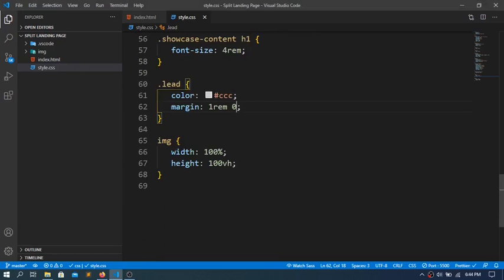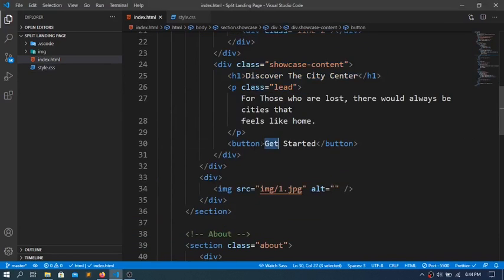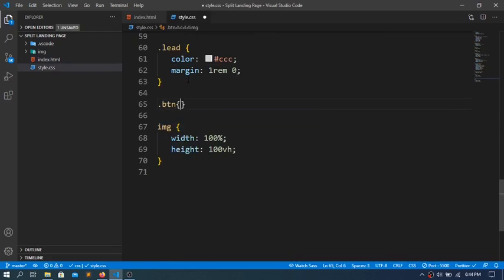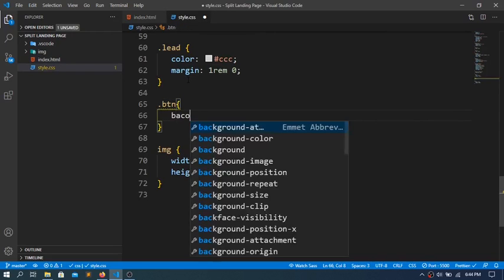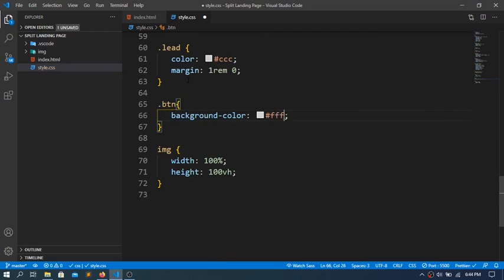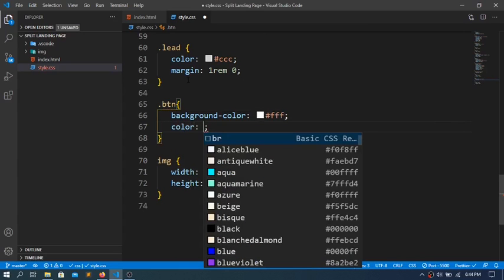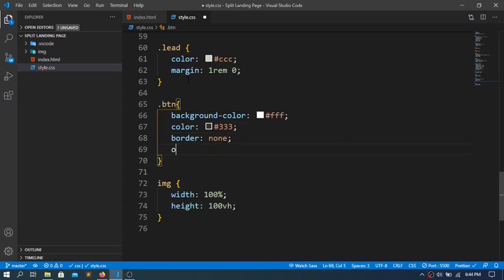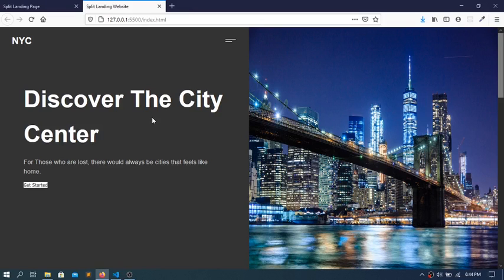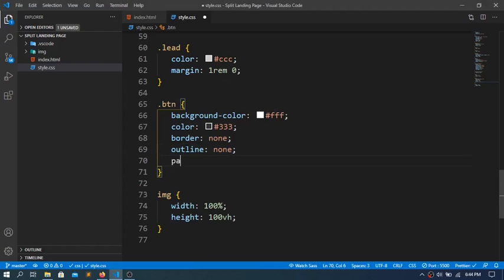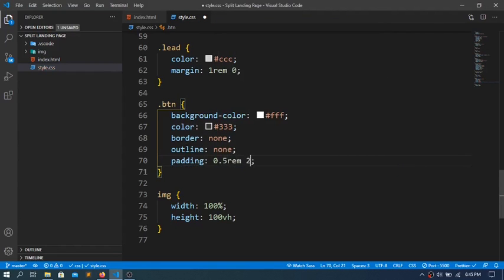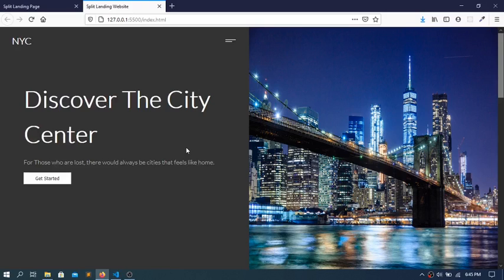So for the button, let me see, did I give the class? I want to give the class of btn to it. So I'm saying btn and save, and come here. I'm going to say for the btn, I would like to give it a background color of a white color, change the color to a really dark gray, get rid of the border. So I say border none, and also outline of none, and save. We take a look, it looks like this. We need to add some padding to it. So say padding of 0.5 rem top and bottom, 2 rem left and right, and take a look, it looks like this.